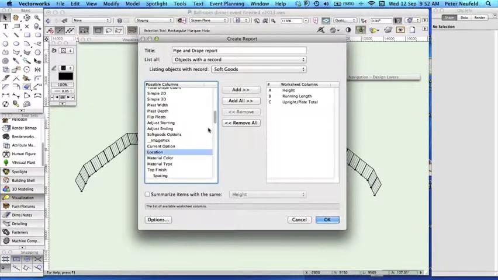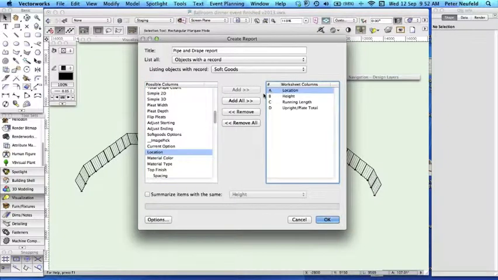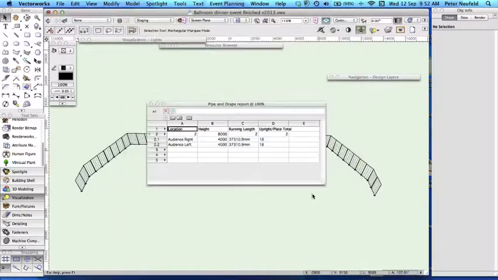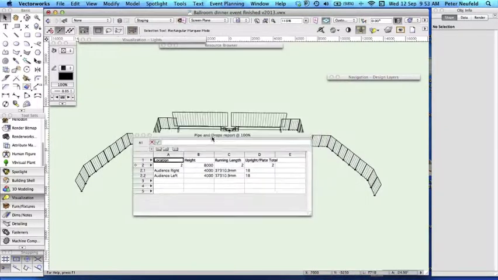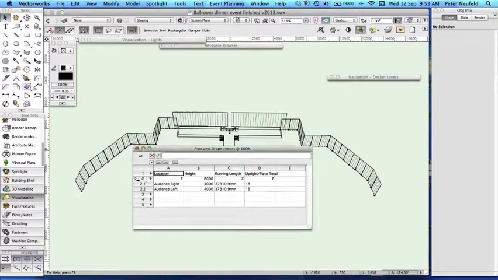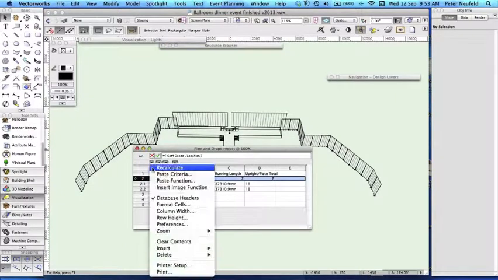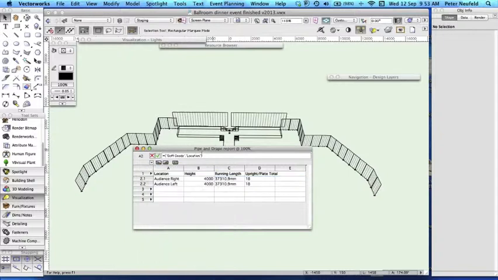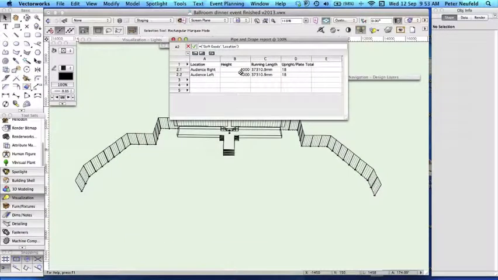And then let's go here, location. Location is just a field in the object info palette that allows you to name obviously each one of the soft goods. So I'm now just going to, having reordered that, click OK. And here is the report, and what I can do, here's the database header here, that's a database row I should say. You can actually just turn that off if you want, just so you actually see this now. And obviously it's some pretty odd length, but I'm sure that's okay.